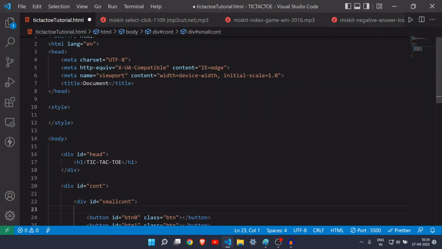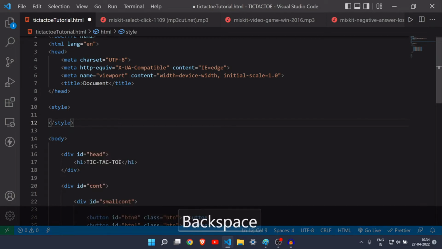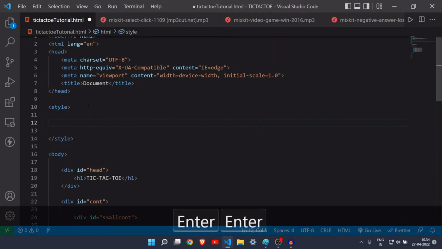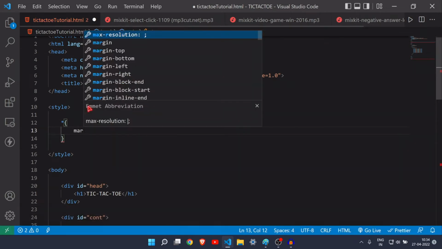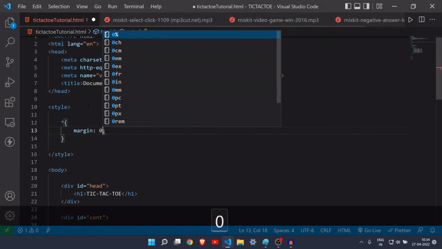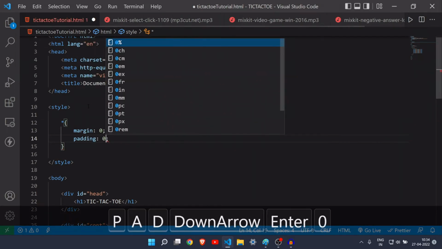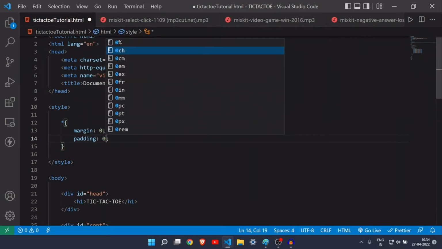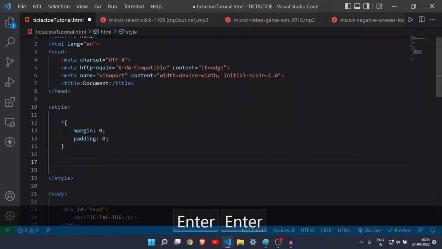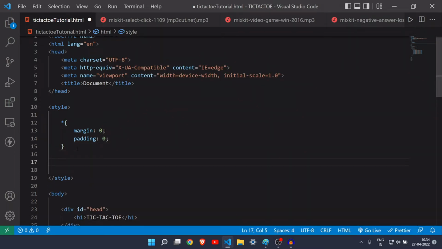Okay, so let's do some styling first. In styling, first of all, as you all know, the margin will be 0, and padding also will be 0 for all the elements. This is common in all the projects.